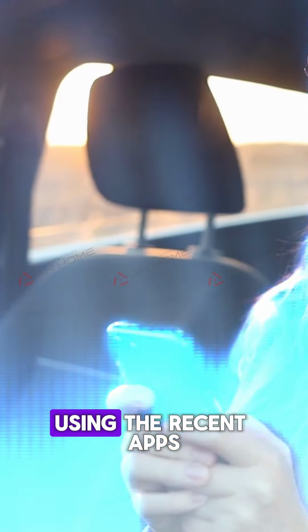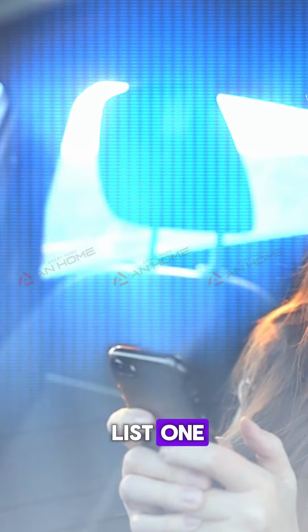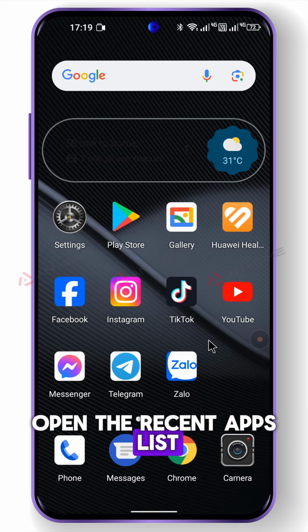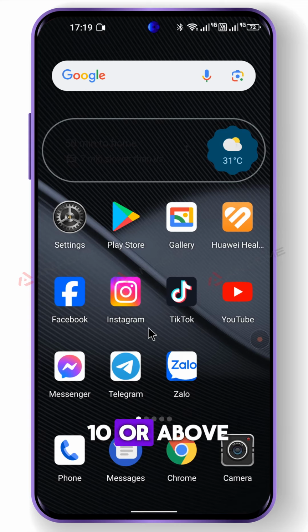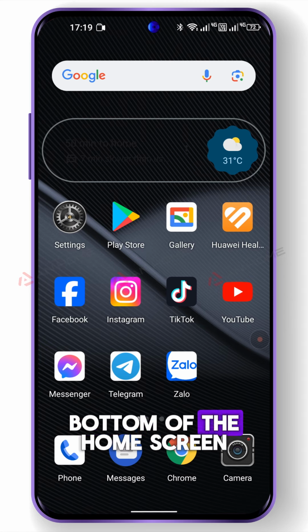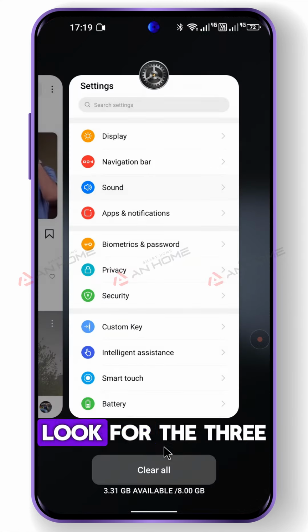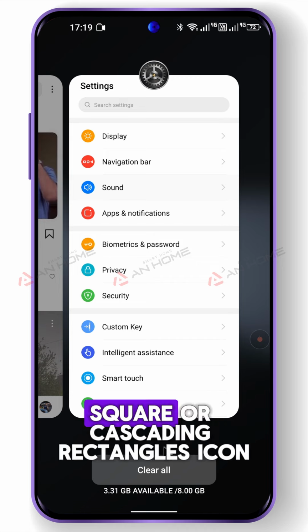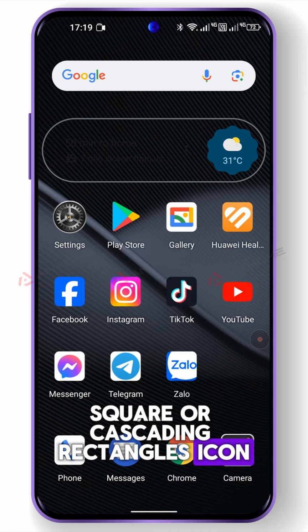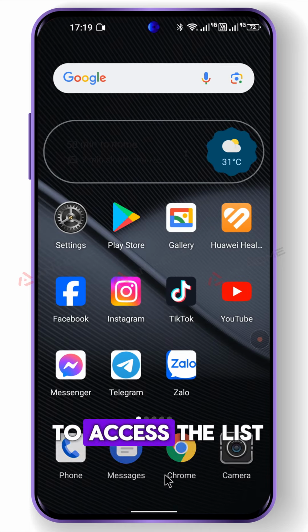Step 1. Using the Recent Apps list. 1. Open the Recent Apps list. If you're using Android 10 or above, swipe up from the bottom of the home screen and release your finger. Look for the 3 vertical lines, square, or cascading rectangles icon, depending on your model, to access the list.